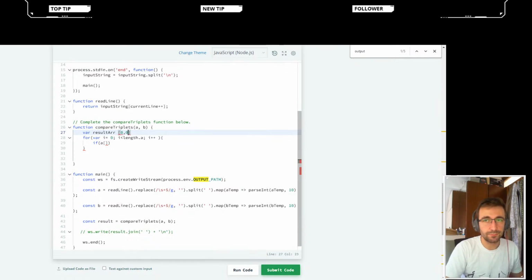that's safe to presume. If the result array remains 0 0, nothing changed there. They've been tied for the whole time. They can't go into negative amounts, so that seems fine. If A wins, we're going to increment this. If B wins, we're going to increment this one. So if A of I is greater than B of I, then we're going to have a win. So we're going to say result array of 0 should increase.